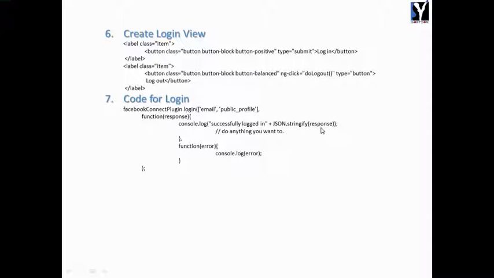You can check in your log, extract what you need, and do your business logic. Then you can change your screen or change your view or something like that. In case of error, you can throw errors so that the login process failed because of such and such reason, and the reason could be in the error object. So that's for code login.